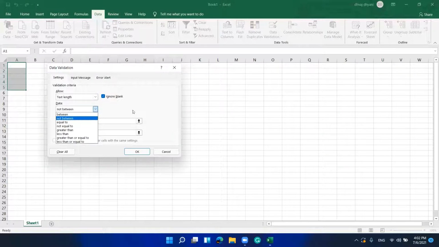Not between means you can write from anywhere else. Equal to means you can write only this, you cannot write anything else. Not equal to means you can write anything else but not this. Greater than means, for example, greater than 20. Less than means less than 20. Greater than or equal to means 20 or more. Less than or equal to means 20 or less.